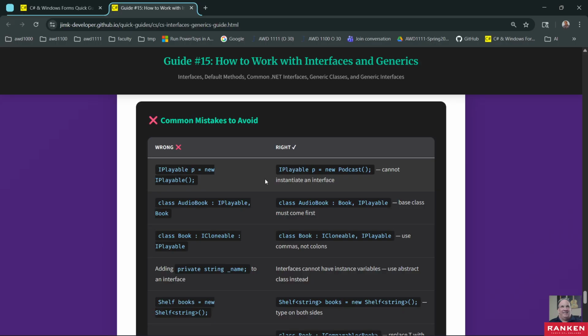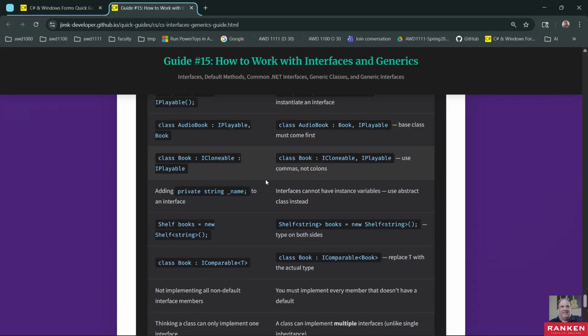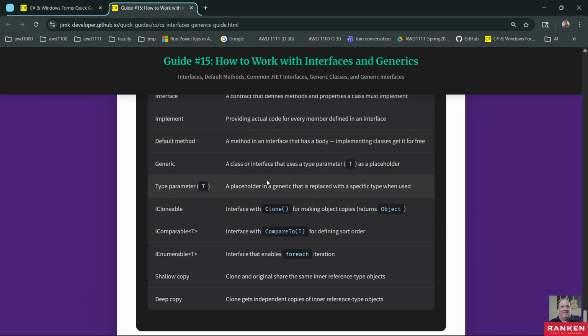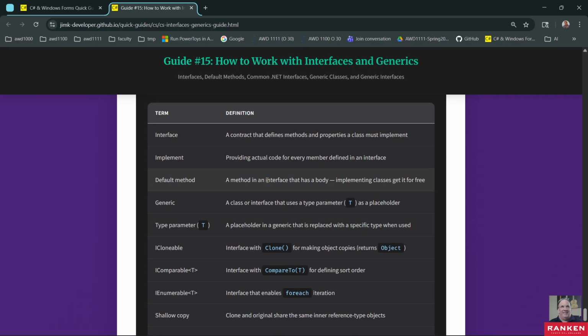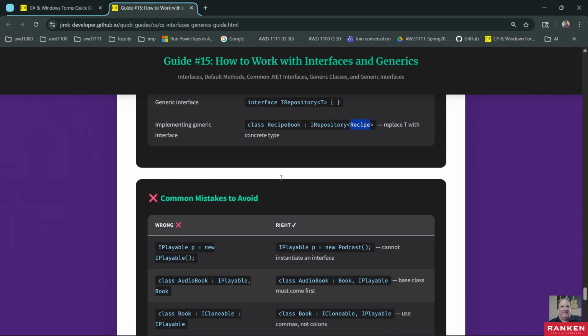Common things. We kind of went through all of these already. And the same here. Okay, so that's all I have.